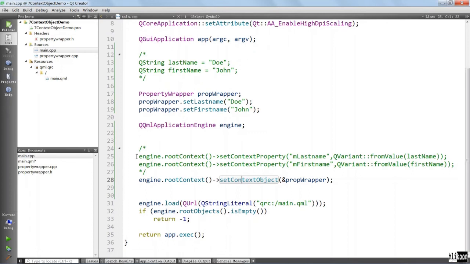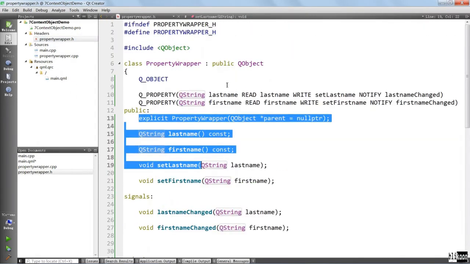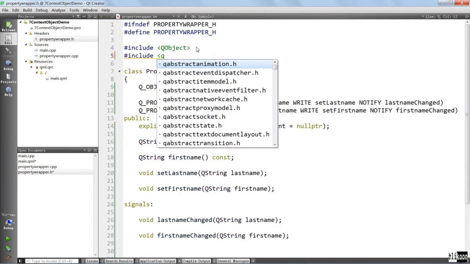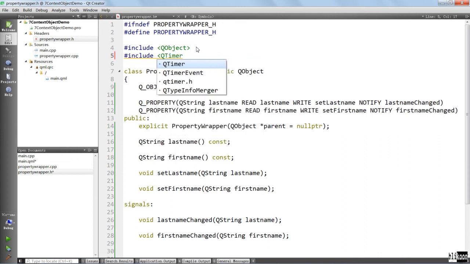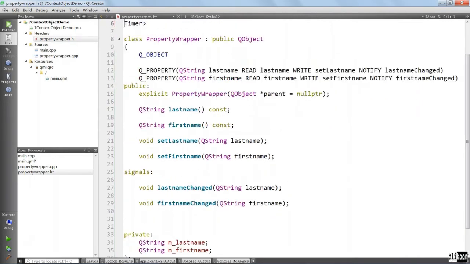If you were using context properties to expose your properties, you would have to manually reset the context property to have the changes reflected in QML. To show this off, I am going to add a few things to our class here. I am going to import a timer, QTimer, and this is a class that allows you to do things periodically. You're going to see this in a moment if you don't know the class already.